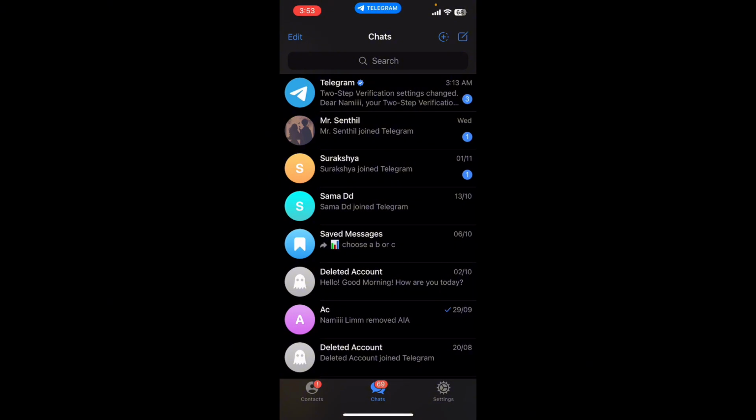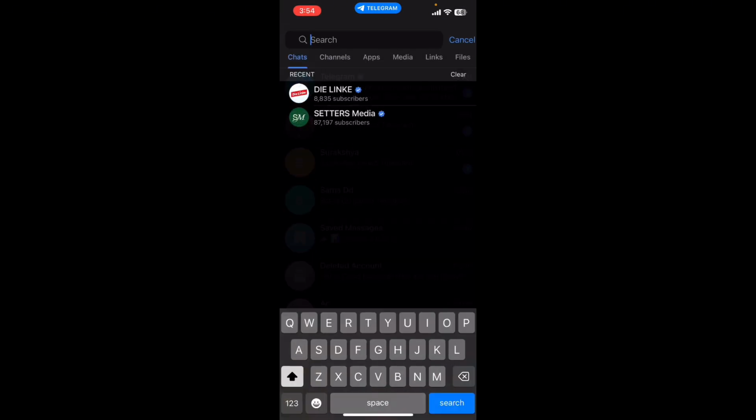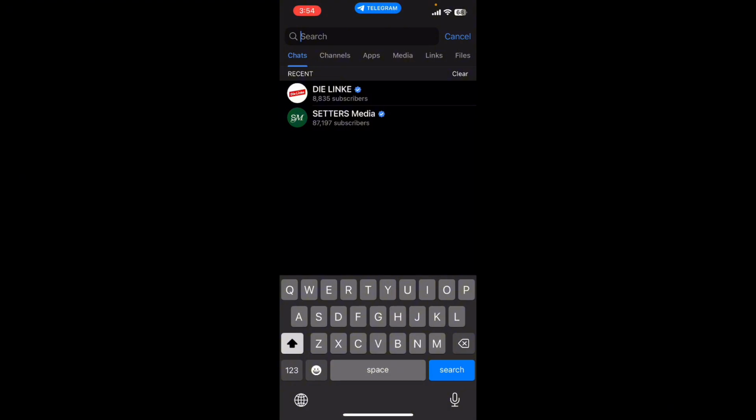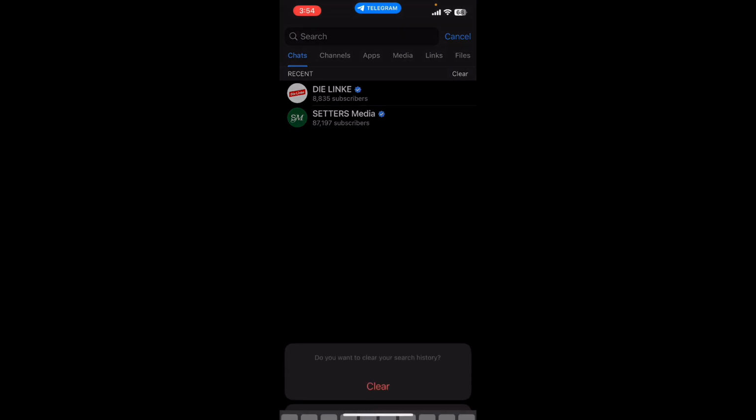Now on the screen, you're gonna see options like contacts, chats, and settings. Stay on chats, then on the top of the screen, you'll see a search bar. Tap on it. There you'll find your recent history. Just go ahead and tap on clear from the top right corner beside recent.